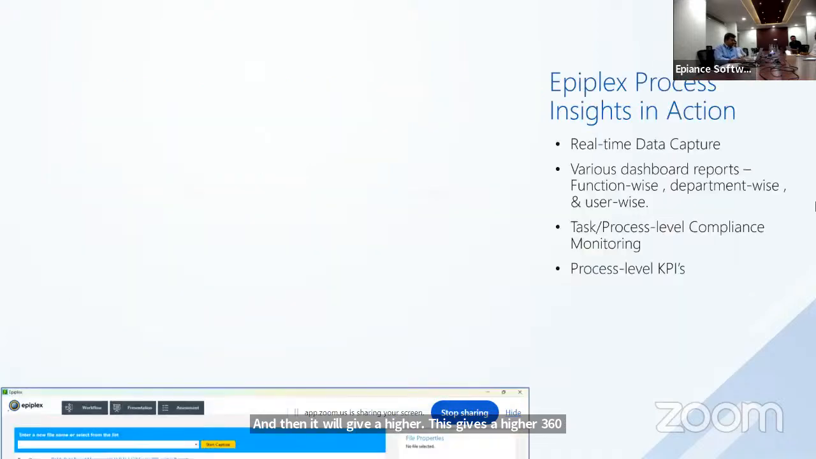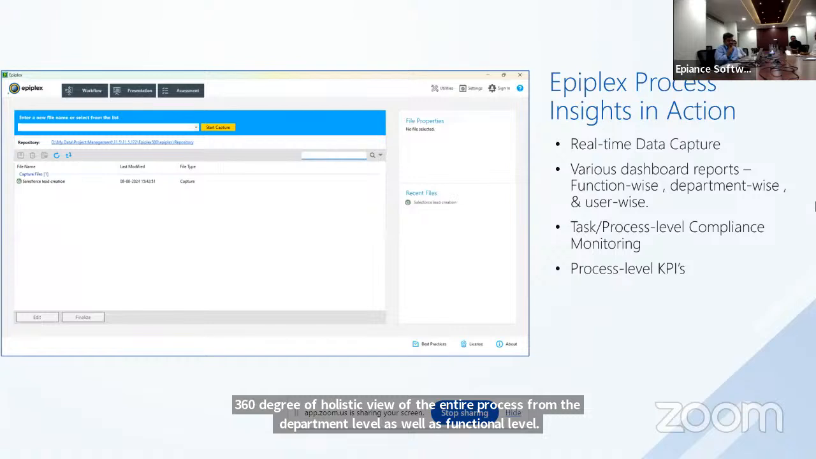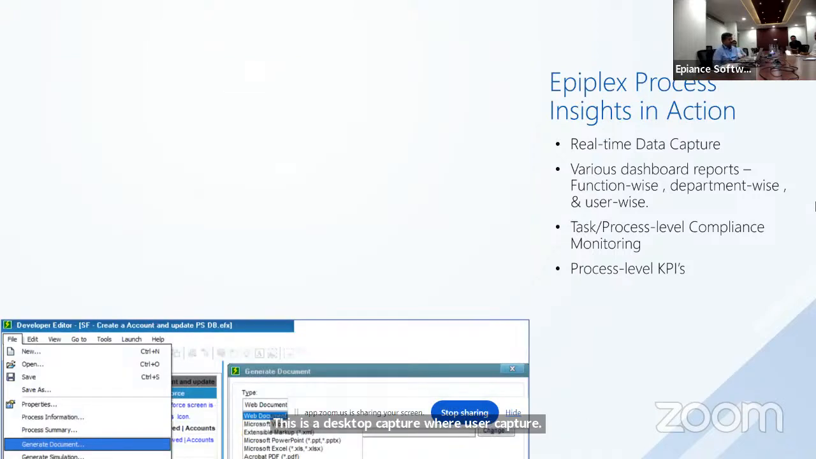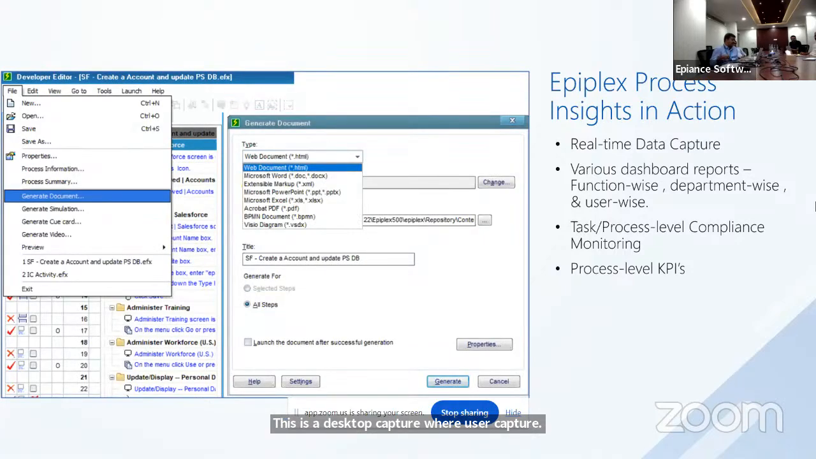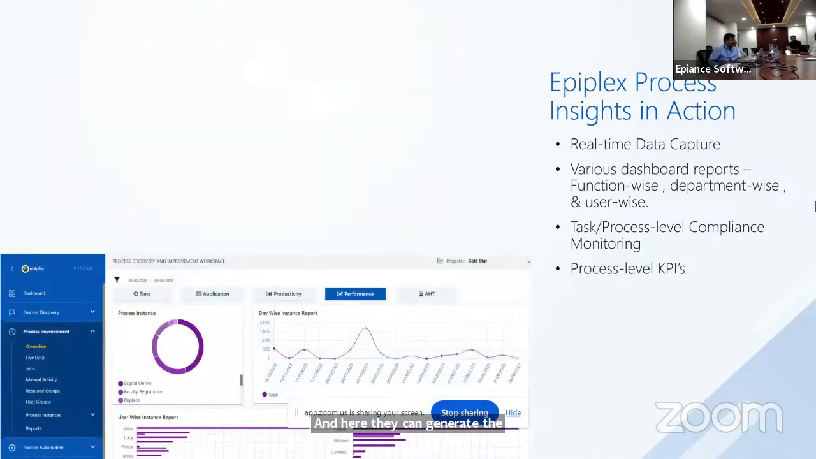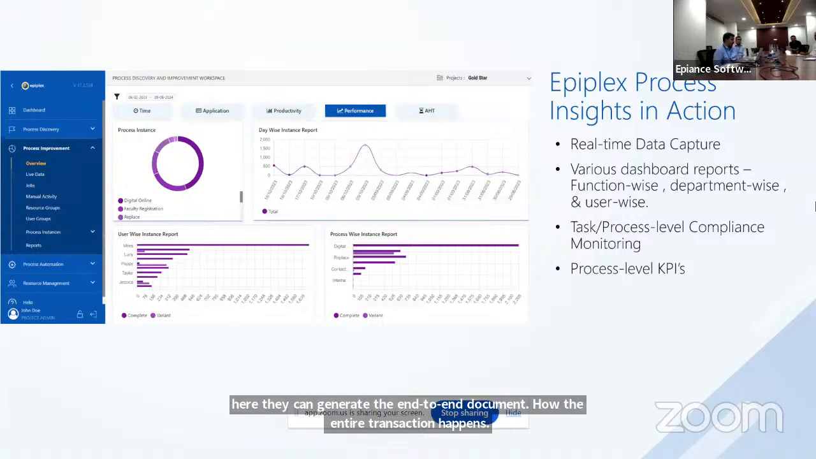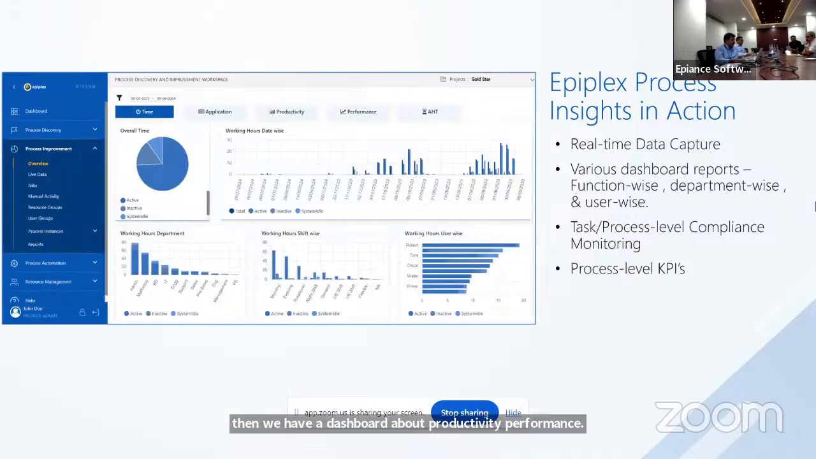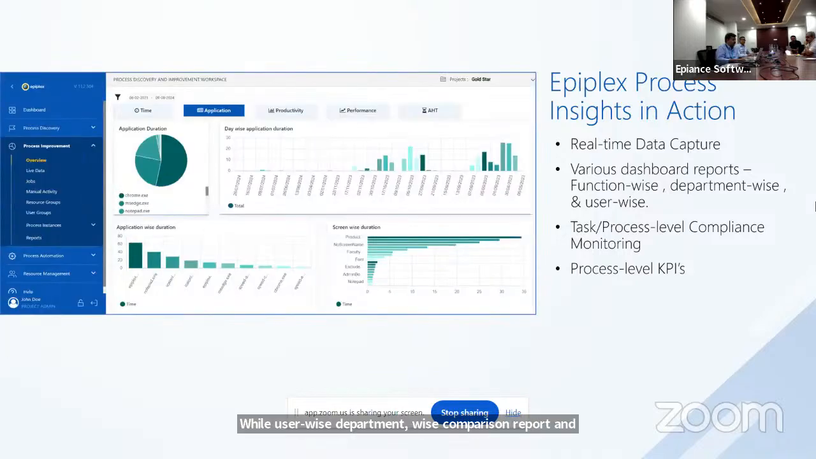And these are a couple of application screenshots. This is a desktop capture, and here they can generate the end-to-end SOP document showing how the entire transaction happens. Then we have a dashboard about productivity and performance, user-wise and department-wise, a comparison report, and other things. Apart from that, we have various process-level KPIs on top of that.